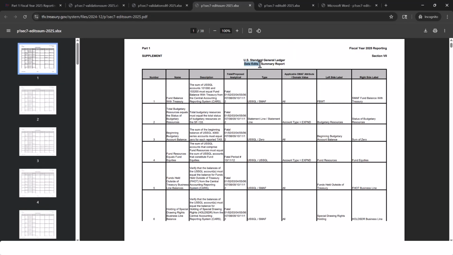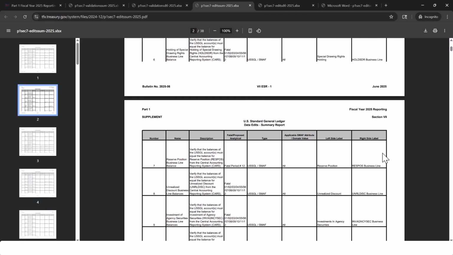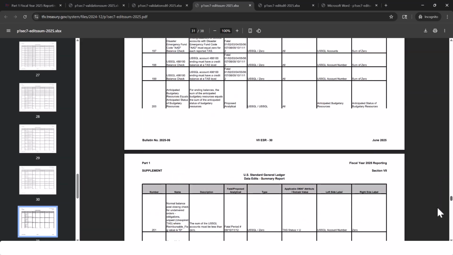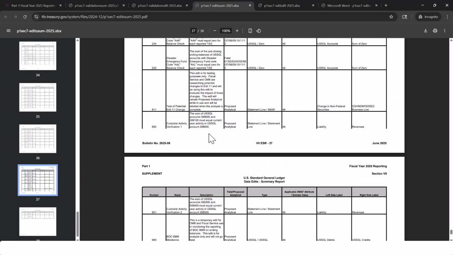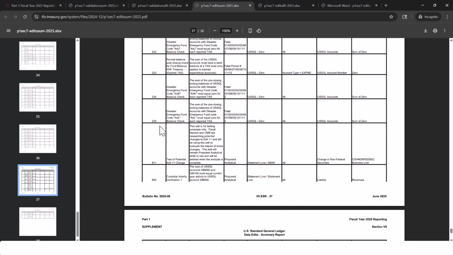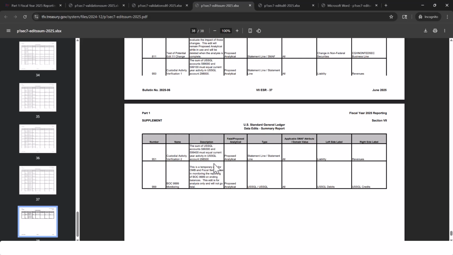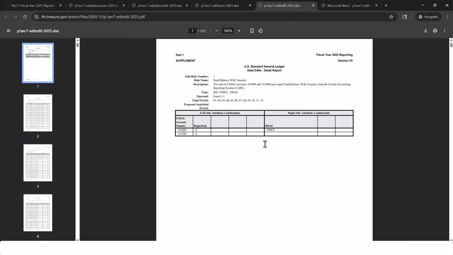Now for the edit summary, very similar, you'll see right side, left side. You're going to see proposed analytical descriptions, types. We'll scroll all the way down. Let's see about how many we have. All right, this one we have a number, so I'm not going to give the exact number because they do not seem to be in order, but we have 38 pages of edits. Let's go into the detail.